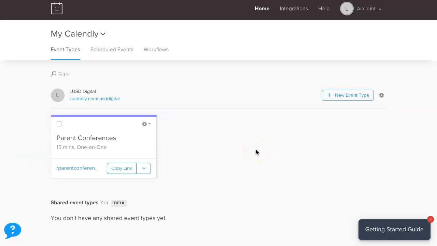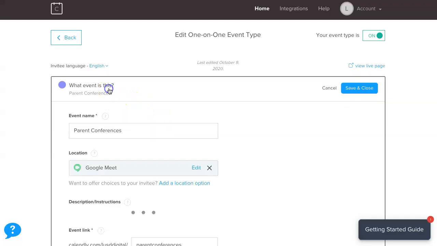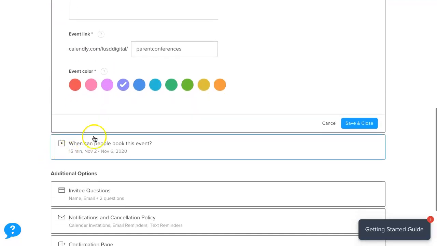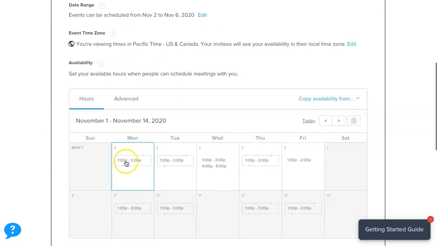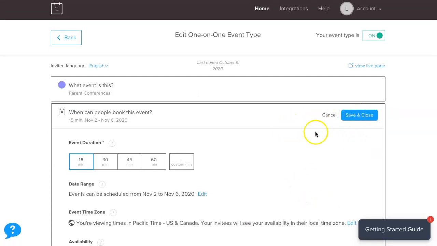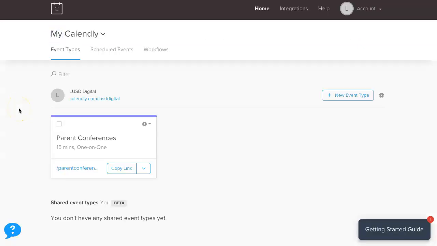After parent conferences are over, you can go into this and use it for booking students. You would simply edit this, change the name, leave the location, change your message. You could even change the event link and the color, as well as go through and change your times that you want students to book you. Just be sure after you've made any changes, you click Save and Close. And that's how you can use a basic account in Calendly to create scheduled parent conferences for parents to book you virtually during Parent Conference Week.